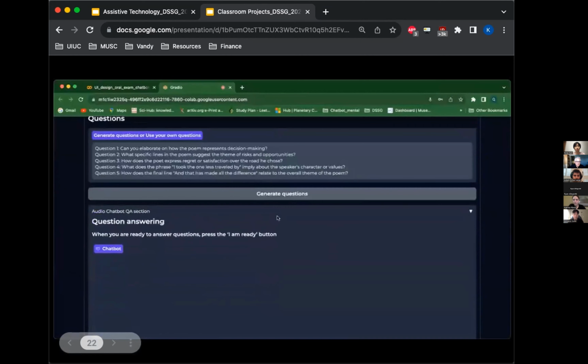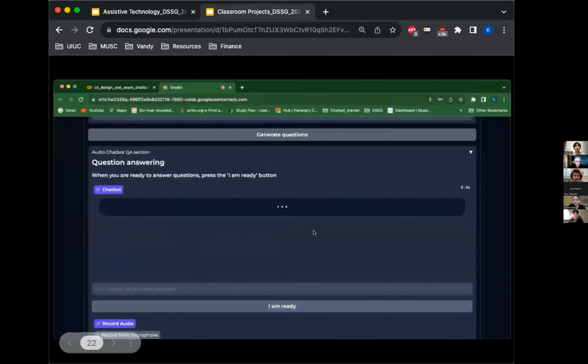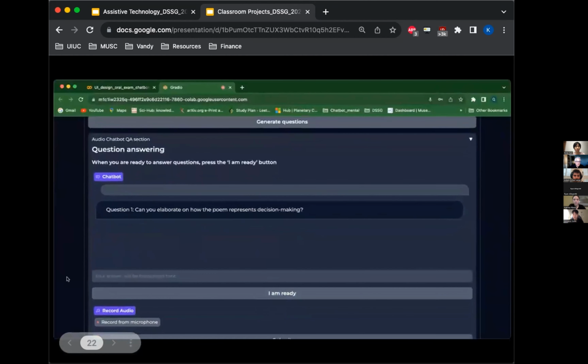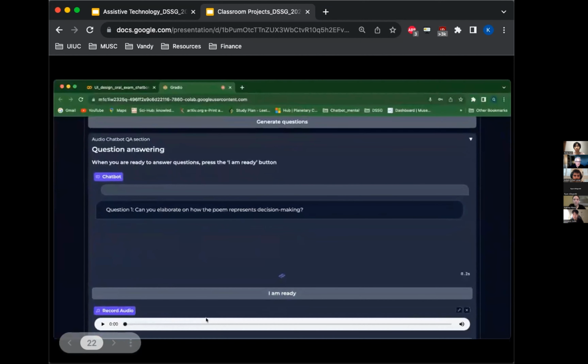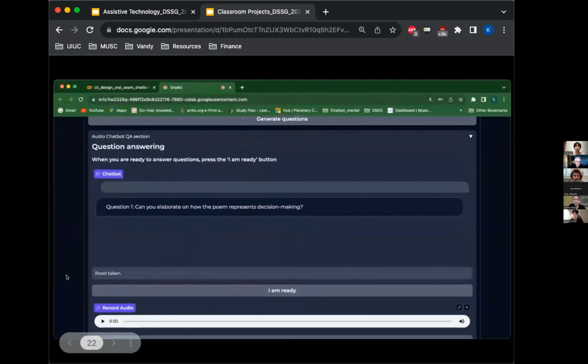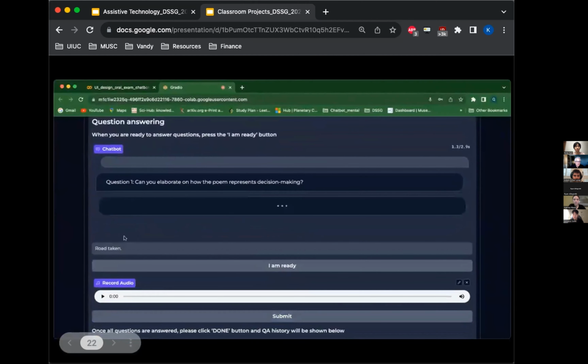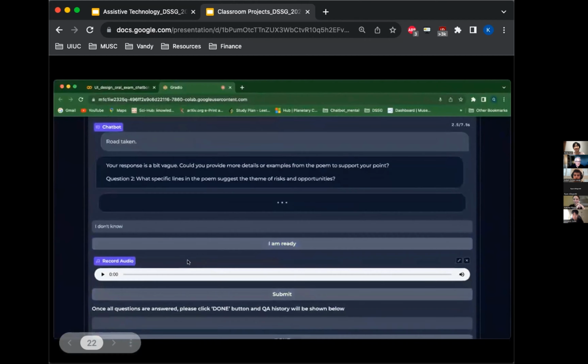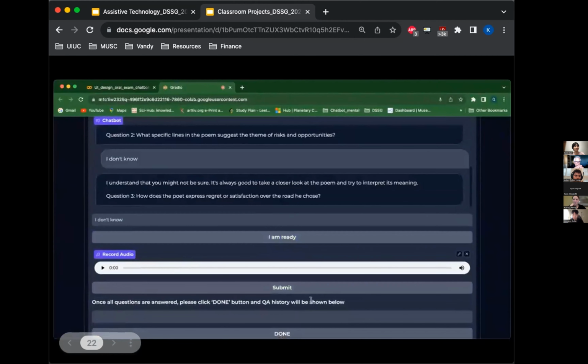And once you're ready for the QA, you can also upload your own questions list. You click I'm ready, and now you can interact with the chatbot. So can you elaborate on how the poem represents decision-making? And you can record your answer, or you can type your answer as well. So here you can see once you're ready, recording your answer, you can submit. You can also type in your answer. Sorry, I just used, I don't know, but you can definitely answer that as well.